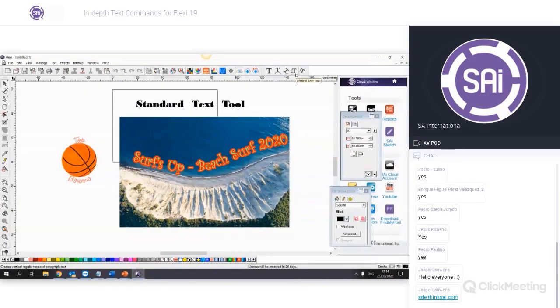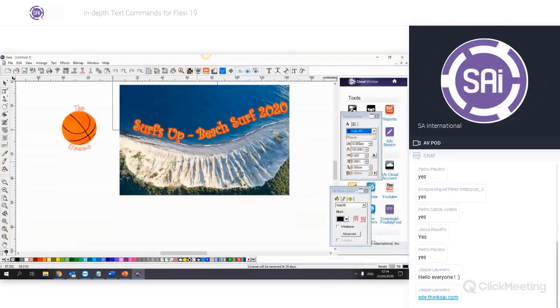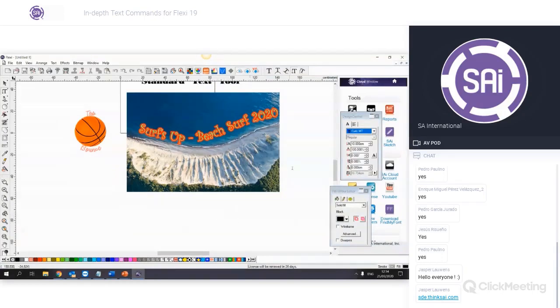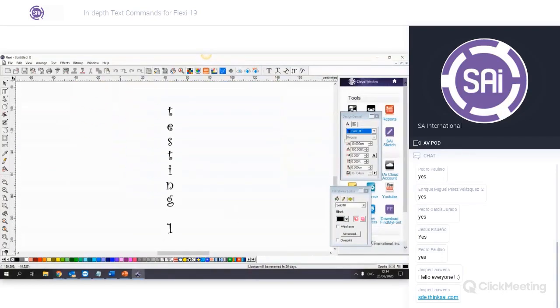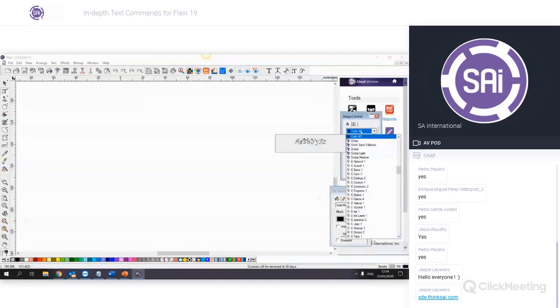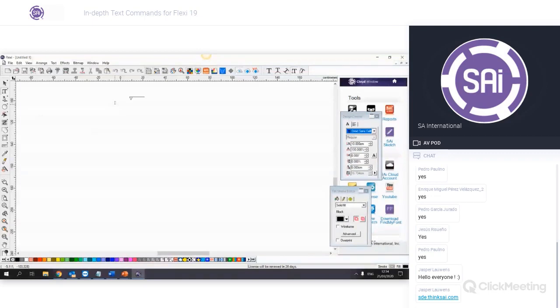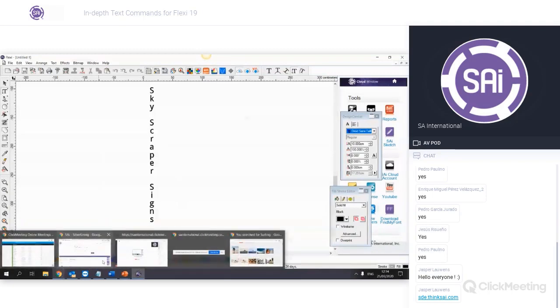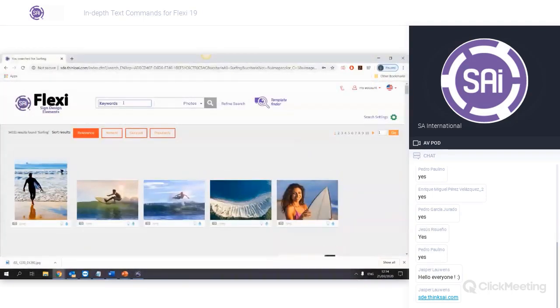Okay. And then we have our next tool, which is the vertical text tool. This does pretty much what you would expect. You can just type something like that and it will come from top to bottom rather than left to right. So anything you can imagine here, like skyscraper signs. See if we can find something to use as an example for this. Cityscape.